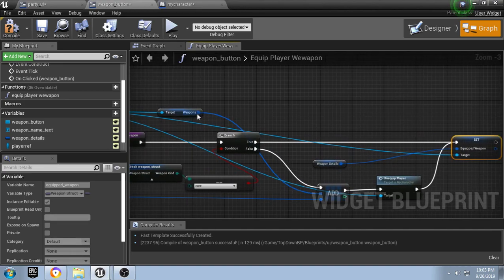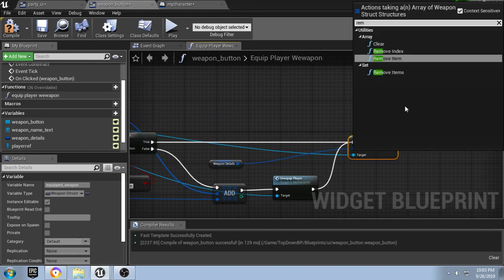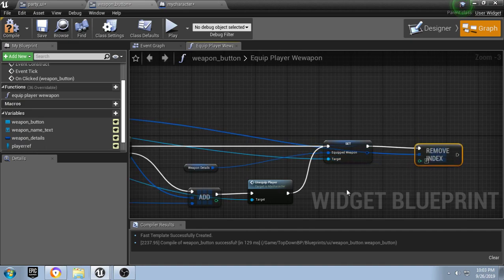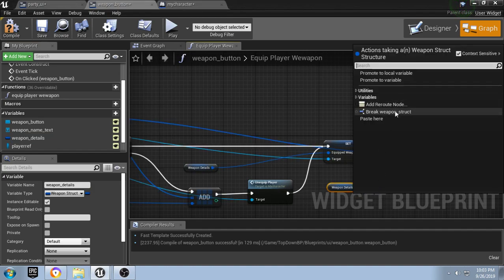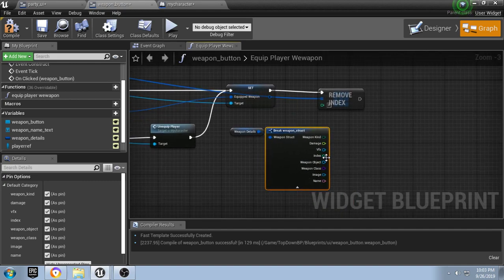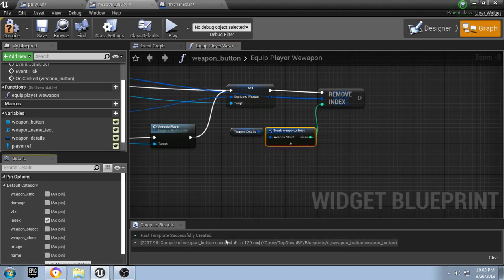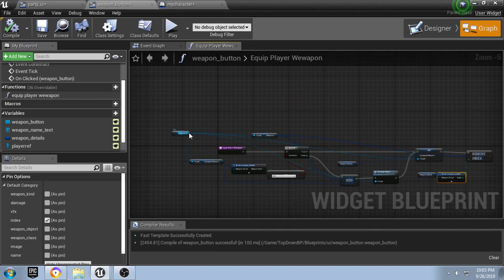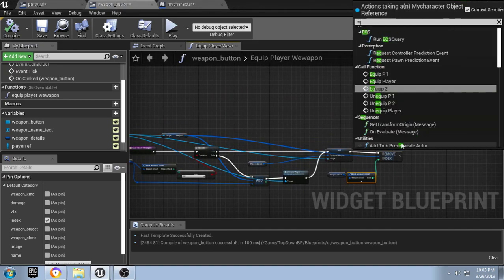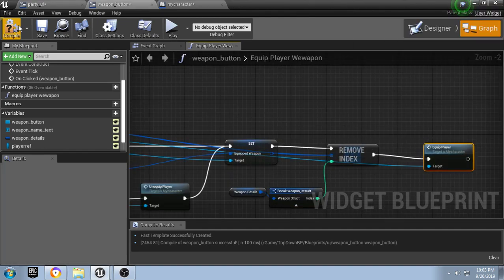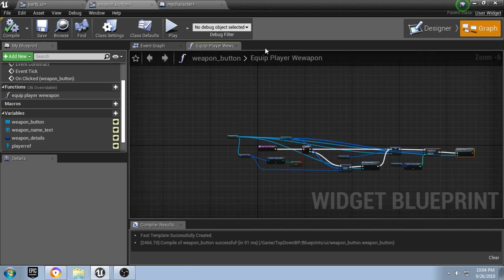And then we're going to pull off of and say remove to index, and the index that we're going to remove from will be from our item details, and we'll break the struct and we'll get the index like that. Okay, and then we'll pull off our player reference for the last time and say equip player. Okay, so just like that.